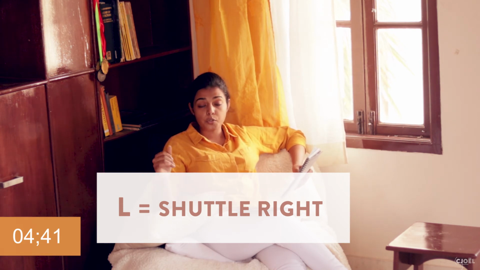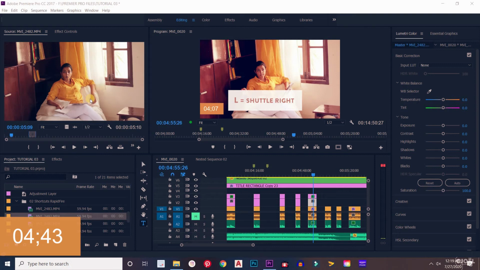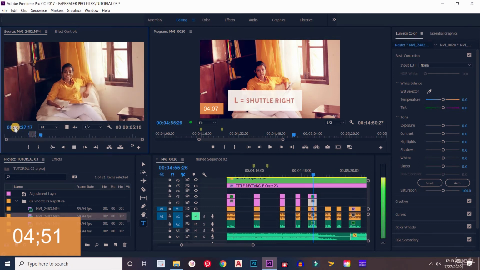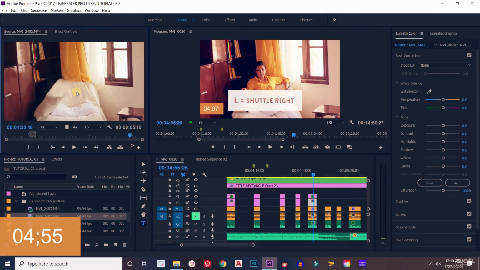Number 17, hit L to shuttle right. It speeds up your source video. If you have a very long source video and you want to go through it faster, you can just hit L over and over and it speeds it up. Hit escape to come out of it.